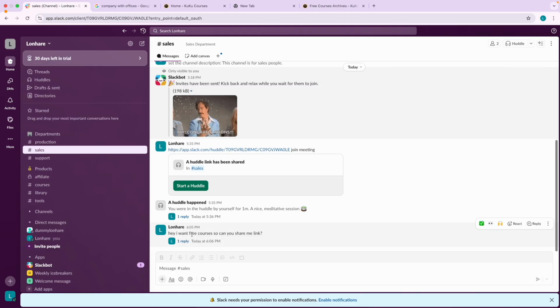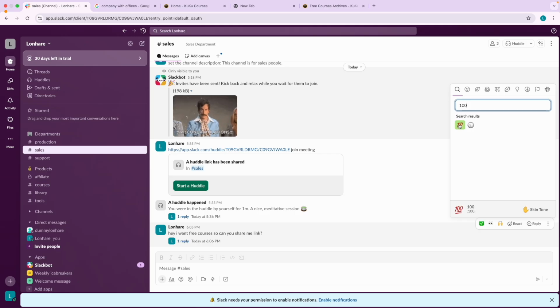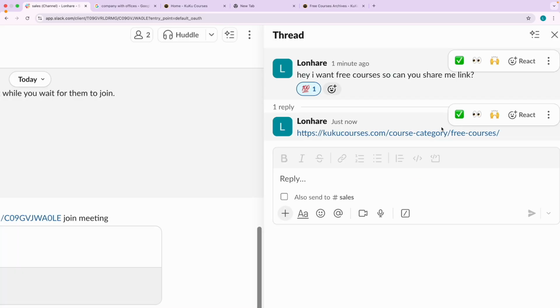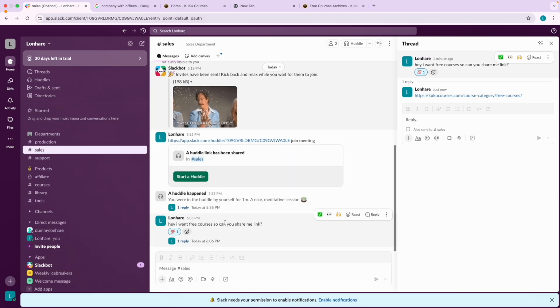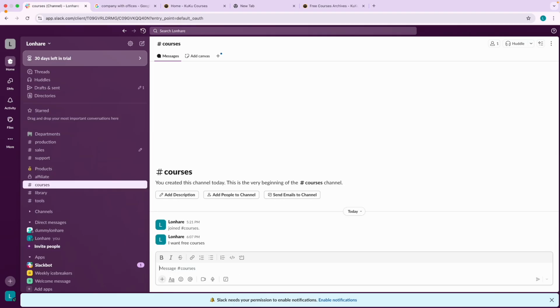Instead of this, I want to make it very quick. Let's say I want to react with emoji 100, and once I do this, I automatically want this reply with this link to be added. So how can you do that? Let's say here, if someone adds this query, free courses, in the courses channel, now you want to do automation.